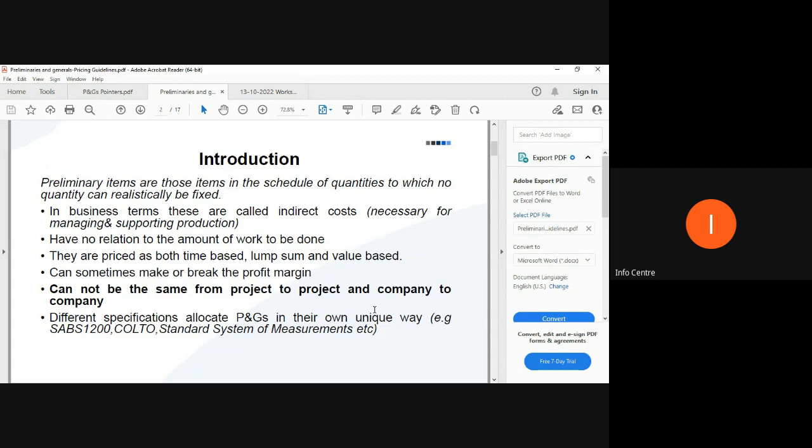Let's talk about a project-to-project example. I just mentioned that a 100-kilometer pipeline versus a 100-meter pipeline, you can clearly tell that the P's and G's of those two projects will vary. So make it a point that you always look at the works to be done, look at the duration of the project, and then allocate P's and G's accordingly. Last point on that, different specifications allocate P's and G's in their own unique way.